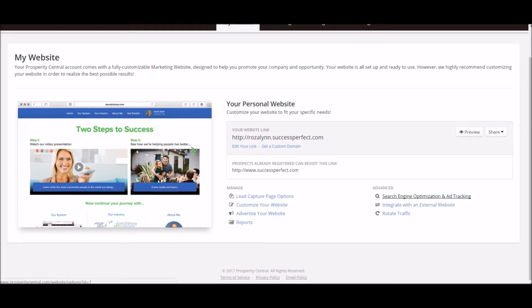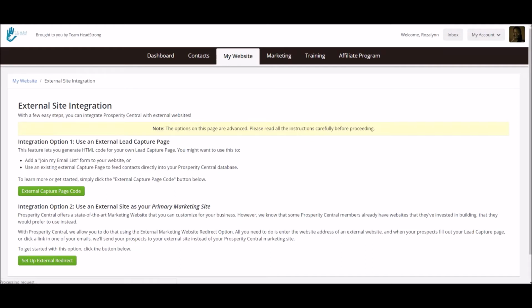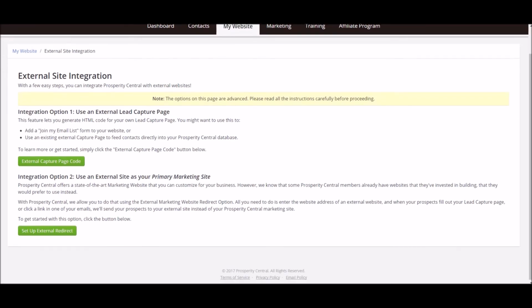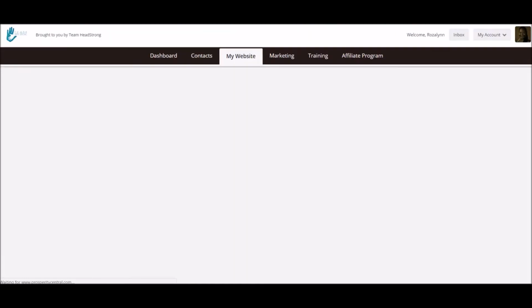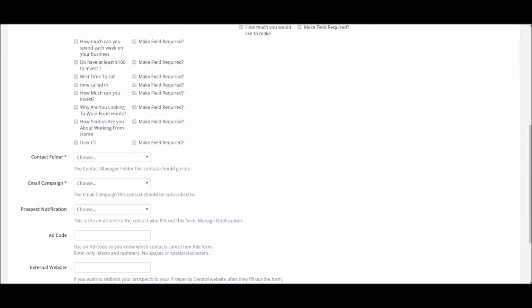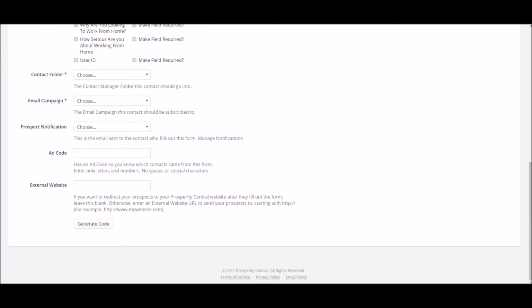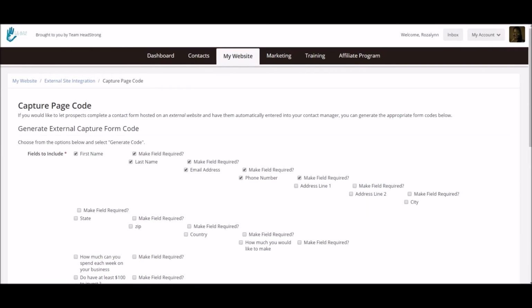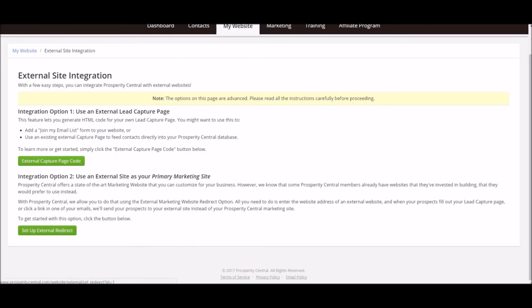Again, search engine optimization, integrate with external website just simply means, say you have your own website, you can get an HTML code that says like join my email list or whatever you want it to do. It'll be external capture page codes that you can put on your contact page. It'll be in HTML, and then you can put the external website if you want them to go to your Prosperity website after they fill out the form, or if they want to go somewhere else like iCoin Pro or American Bill Money, or whatever you have, you can have it go there.